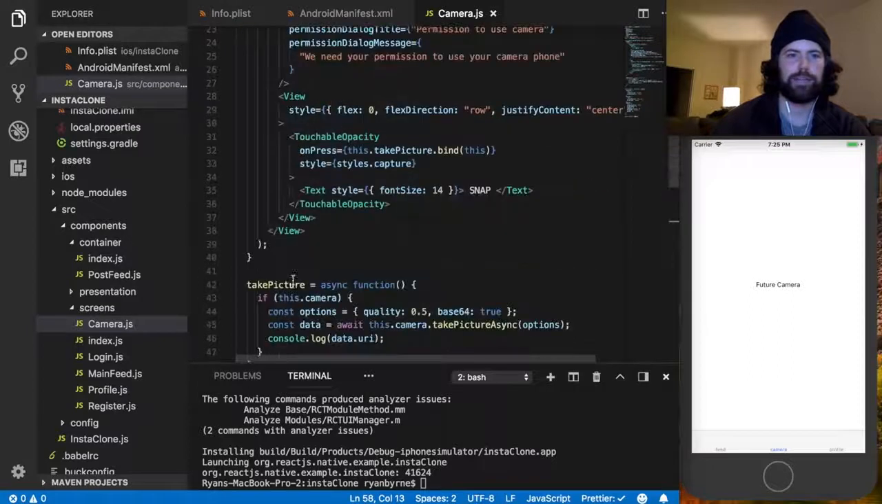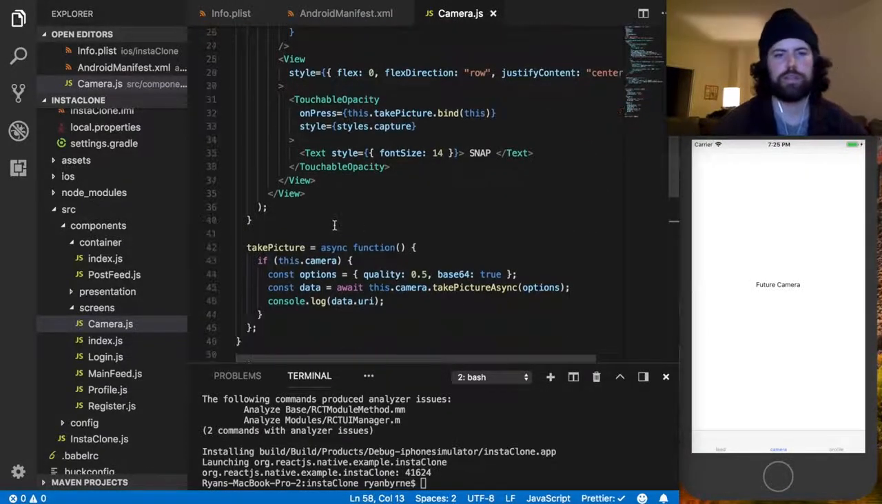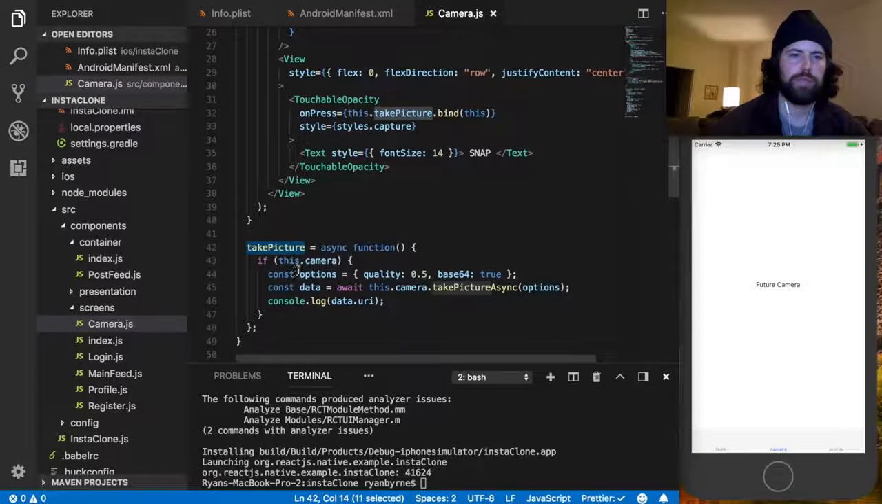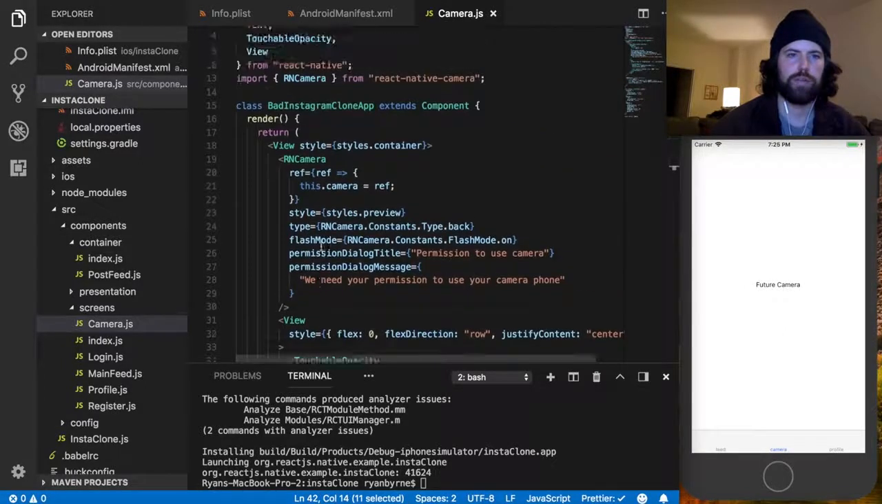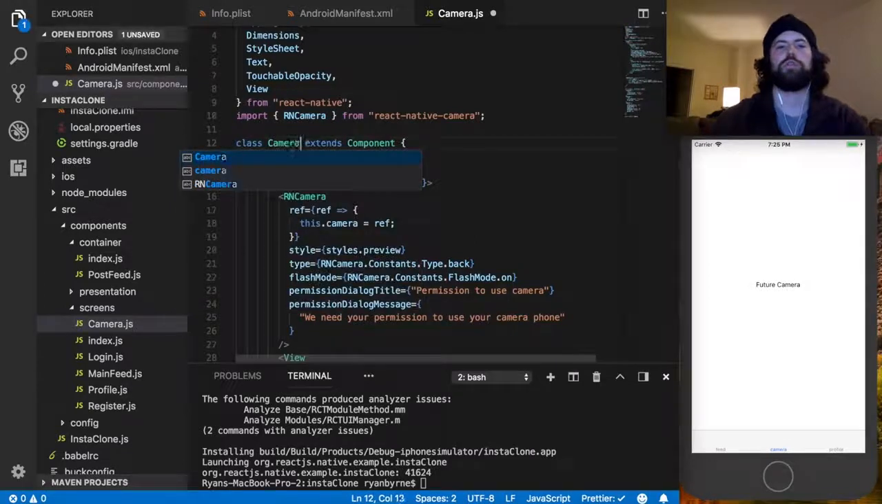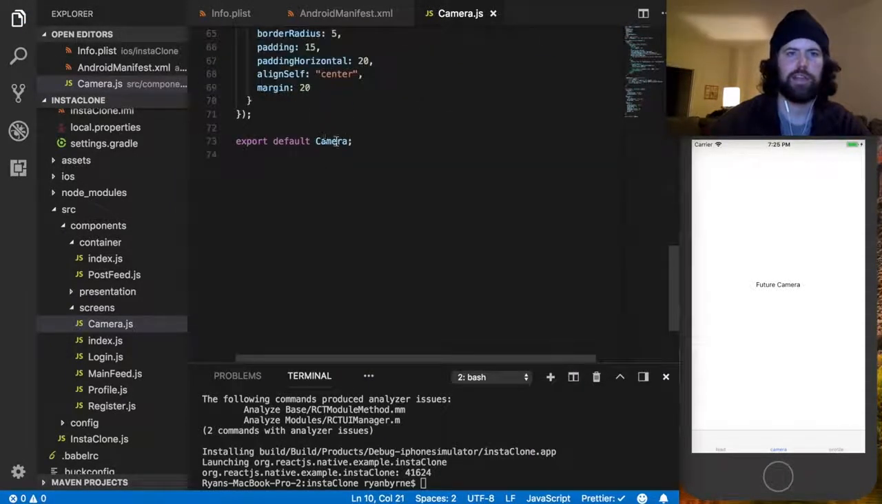One slightly different thing is they're using these async functions, which is a new JavaScript feature. But it should all be readable. Anyway, let's change our name here to camera, and we're making a great Instagram clone, so we don't have to worry about that. And make sure you're matching your export down here.